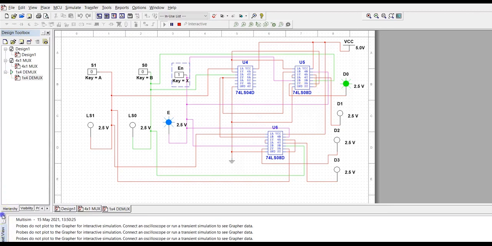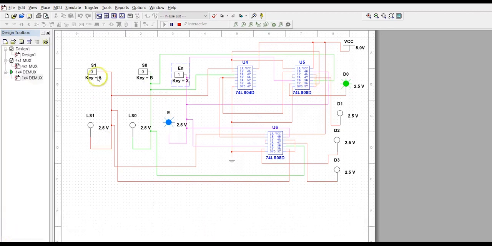Let us check the second combination. If I give S1 0 and S0 1, I'll get an output D1. If I give S1 1, S0 0 and input line 1, I'll get an output D2. If I give S1 1, S0 1 and input line 1, I'll get an output D3. This is all about the demux.